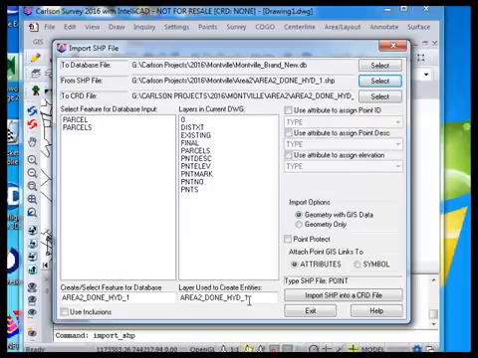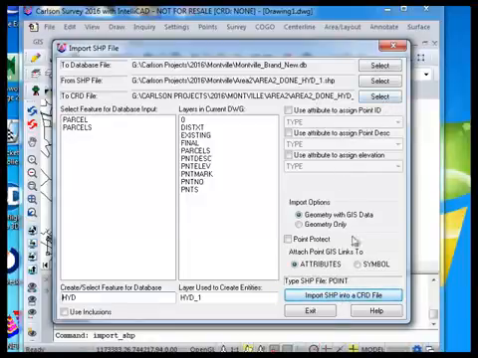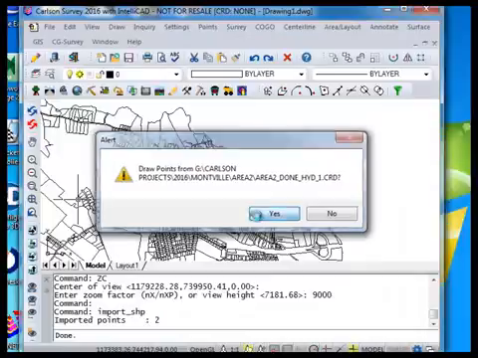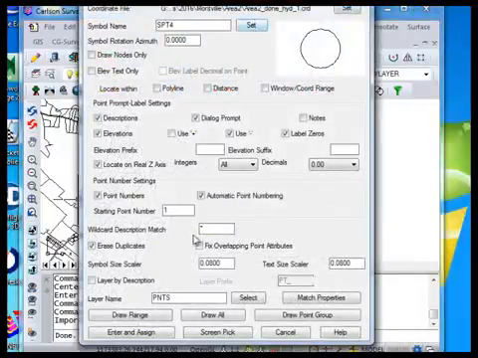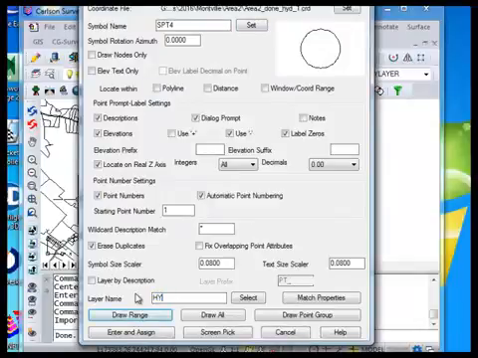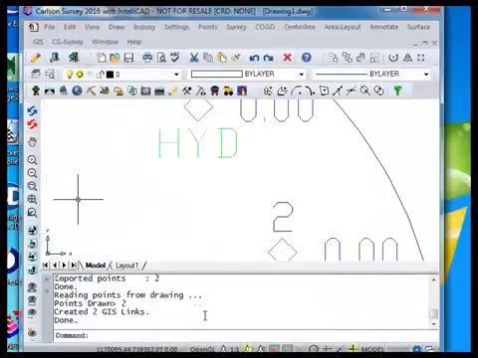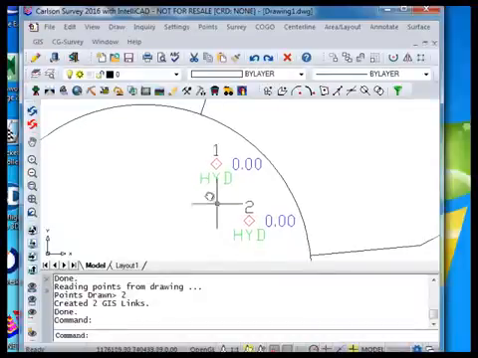And right now we're going to say this is hydrant 1. And hydrant. Right now, import type, it's a point, and we're going to import this into a coordinate file, and it's going to create this coordinate file there. Import, I'll say yes, draw these 2 points. We'll call this HYD, so we put it in its own layer, and draw all 2 points. And there they are, right there.